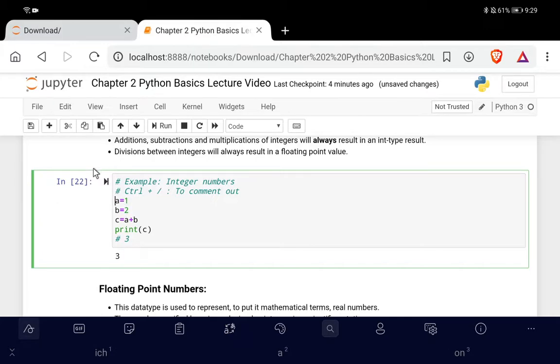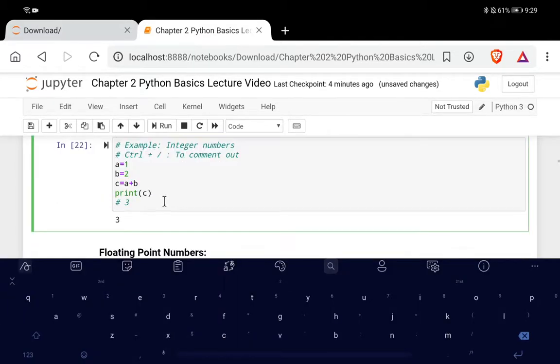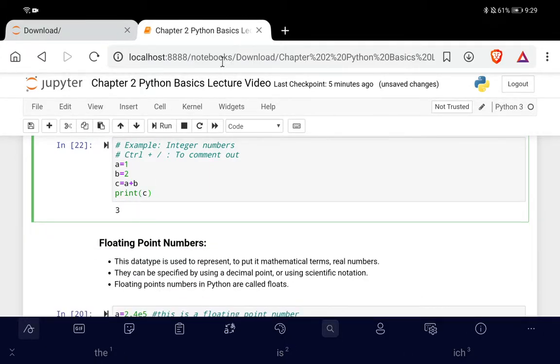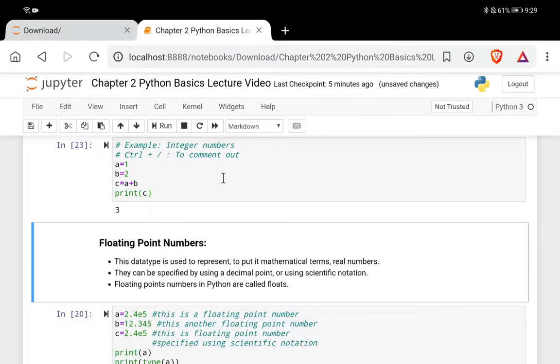However, in this case, in integer numbers, I'd like to show you that when we assign A to the number 1 and we assign B to the number 2, and we want to see what is the resulting value of A plus B, in which we designate the result of the addition of A and B as C, right? Just doing this is not enough. You would have to write this line here, print C, in order for you to find what is the value of C, right? So let's run this, and indeed it is 3. 1 plus 2 is 3.